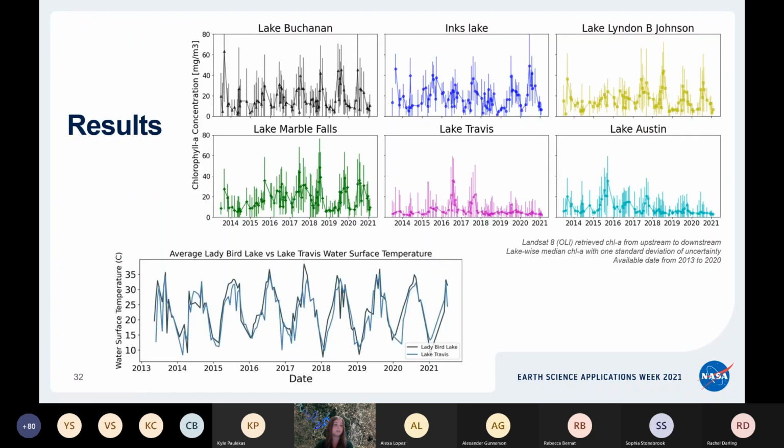So what does this actually look like? On the top right, we can see a set of outputs by LAMDA, our tool, and here we can see chlorophyll A concentrations of 6 Highland Lakes during the growth season, which is late spring to early autumn from 2013 to 2021. Chlorophyll production appears to peak in late summer, which makes sense to us. We can also see the upstream lakes, Buchanan, Inks, and LBJ, have relatively higher chlorophyll concentrations when compared to Travis and Austin, which are downstream.